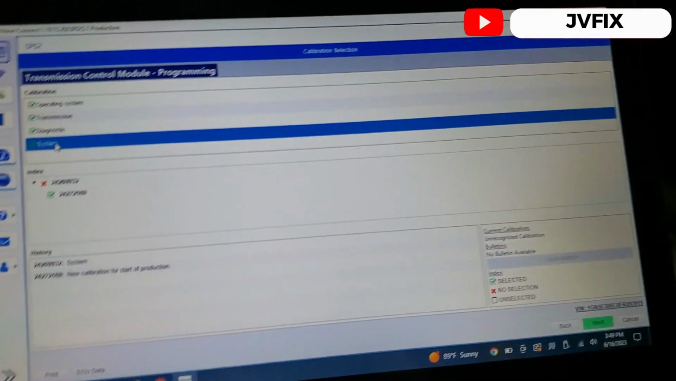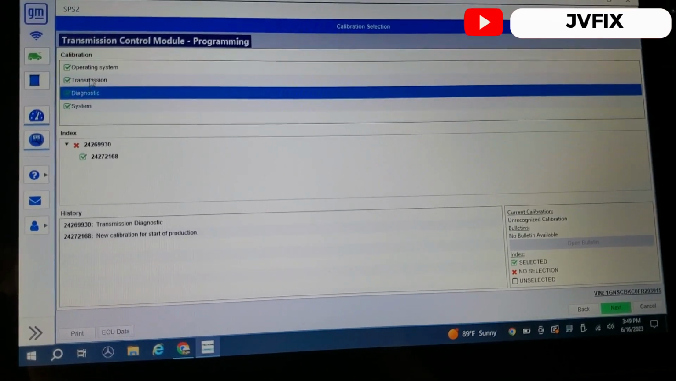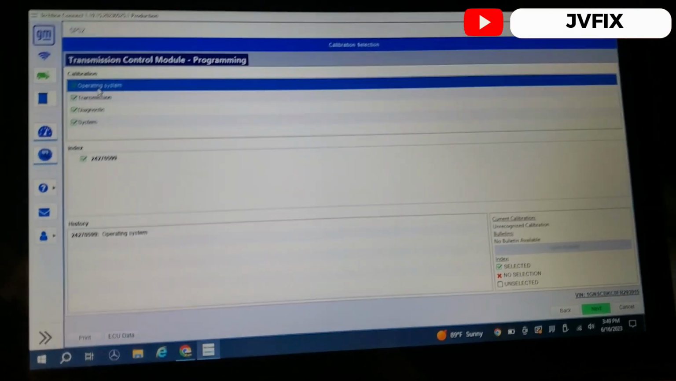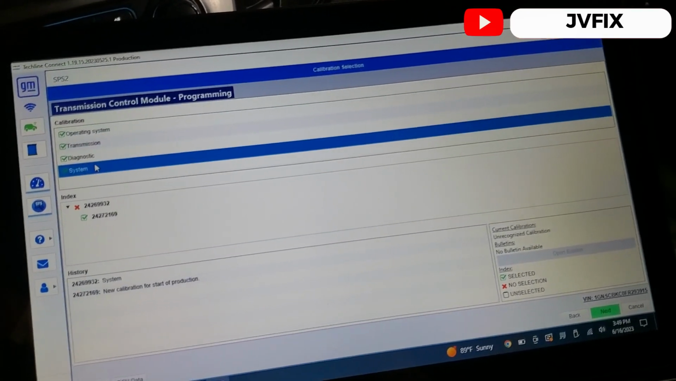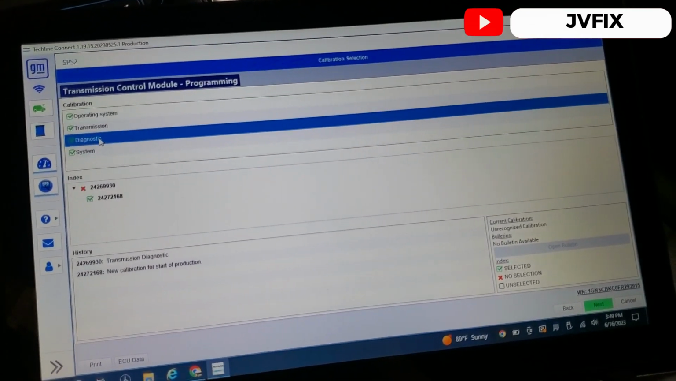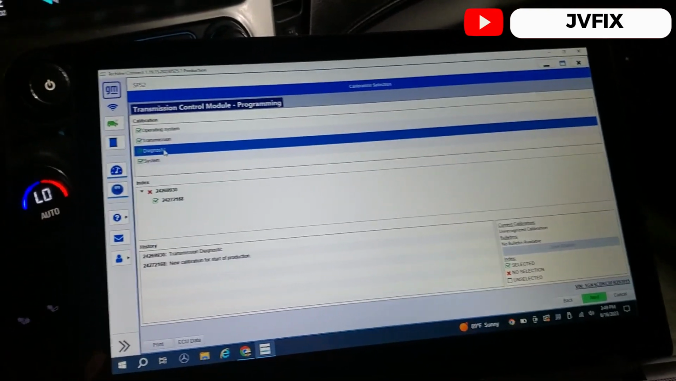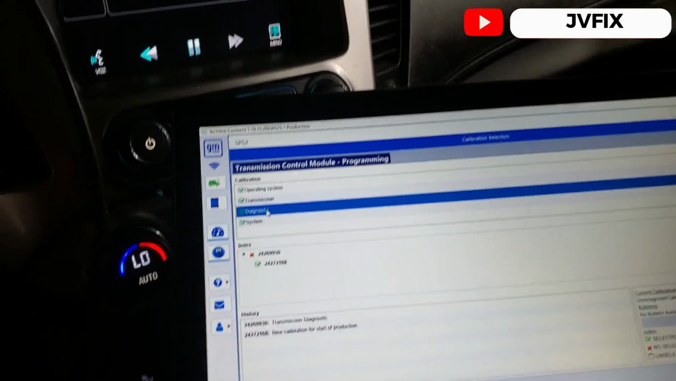So I guess this doesn't matter. We're going to check that with the scanner. Let me just hook it in and check if our VIN number change on the module is gone. All right, I'll be back.